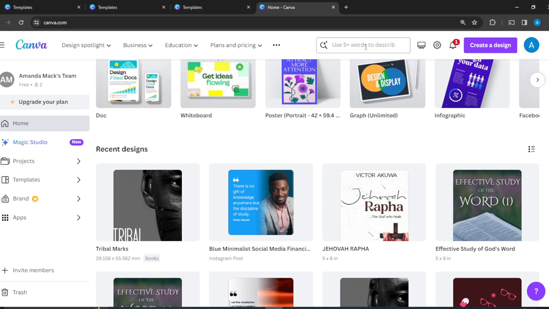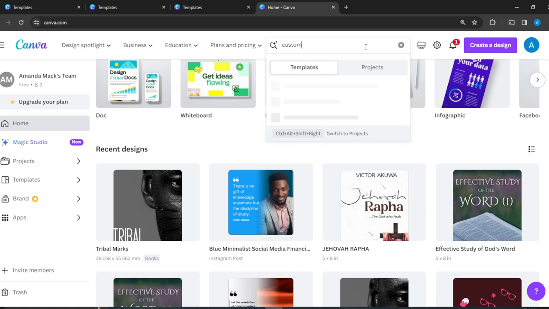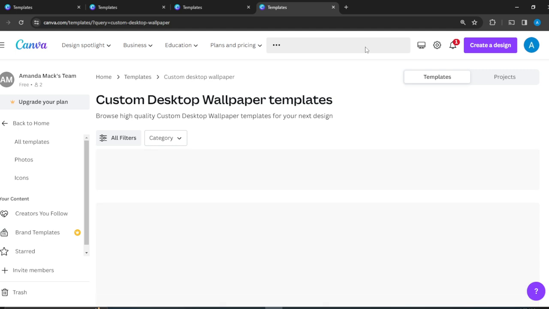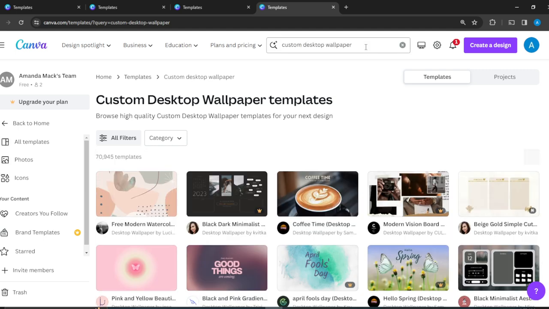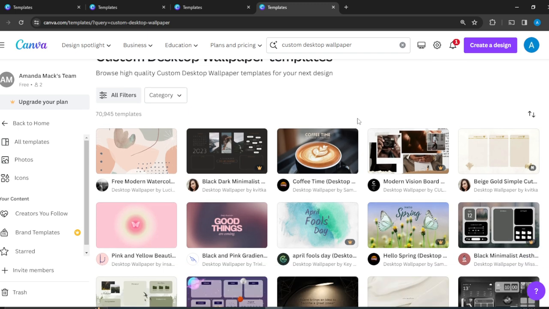So in this case, all we need to do is type custom desktop wallpaper and then punch the enter key, and it takes you to a wide array of options, really beautiful ones. Now I'd like you to know that not all of these templates are free. Most of them are labeled pro, meaning you have to upgrade your plan to access those designs, but some of them are absolutely free.